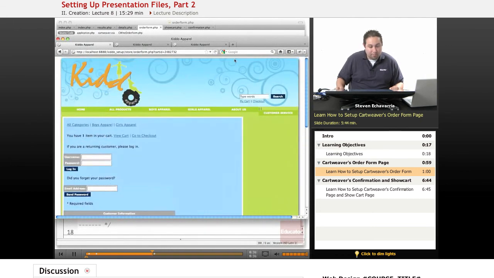Actually, let me change the confirmation page first. Then I'll go in and show you how to create the login and how it works. It's pretty simple, pretty basic stuff here. Okay, so let's go ahead and I'm going to minimize this.